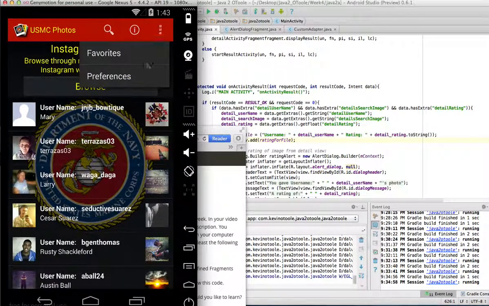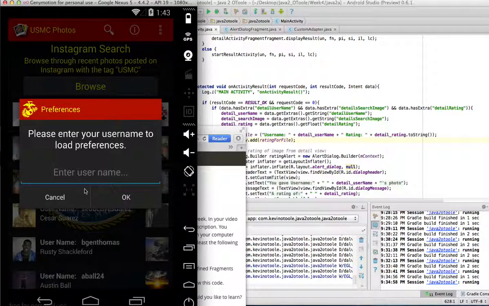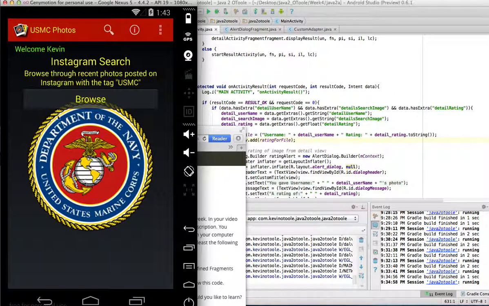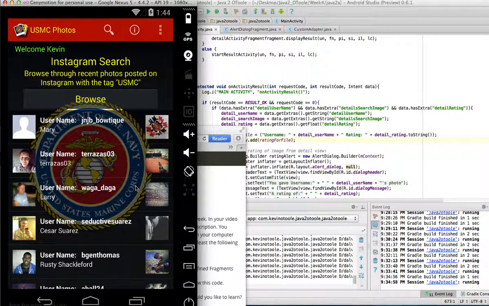Okay, so now we'll go over my preferences here. I have it as username, and all my launch icon. All my alert dialogues are custom alert dialogues, so that too may have had an impact on my search feature, but I'm not sure. Here I can type in my name, and it's going to refresh the whole app and put a text view up there, welcome Kevin, and then I can go back and do what I was doing, and it'll stay. If I was to change the username, it would do the same thing over again.